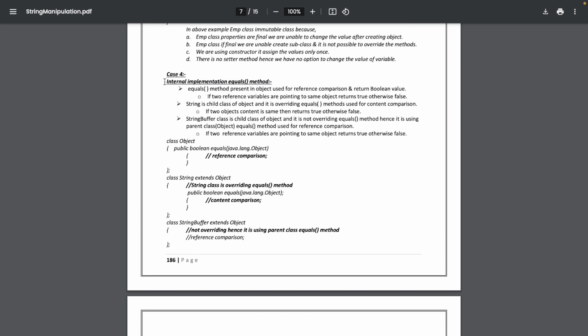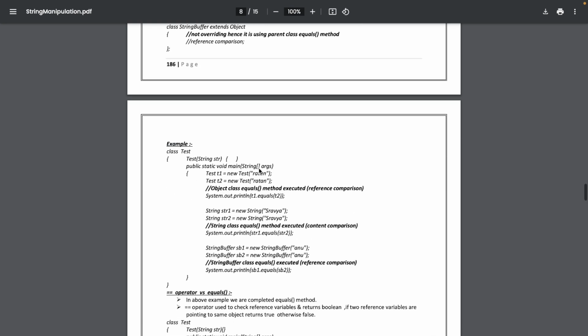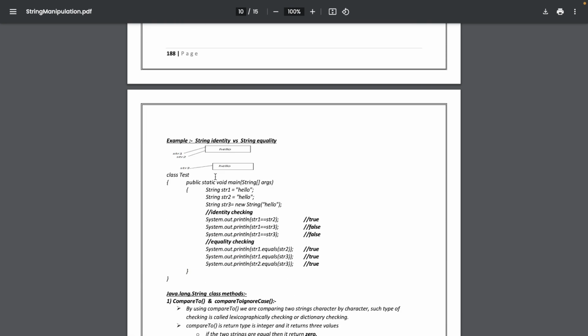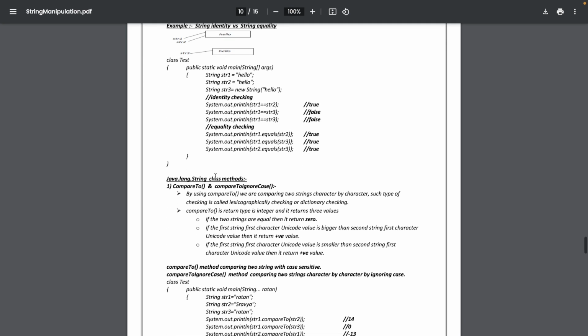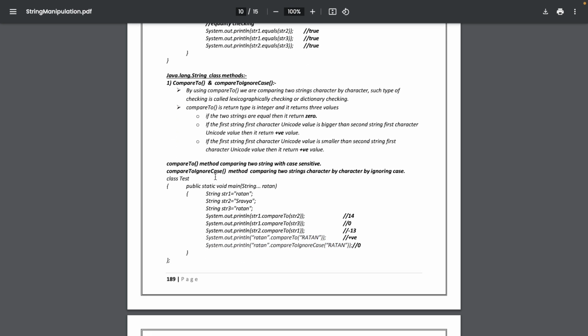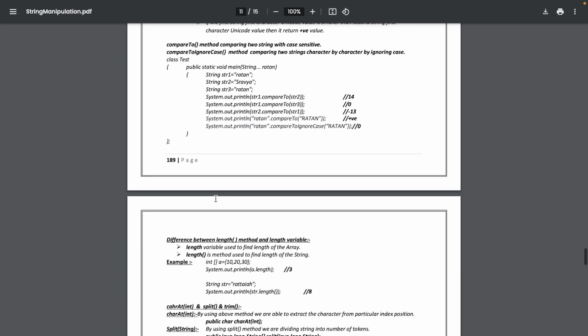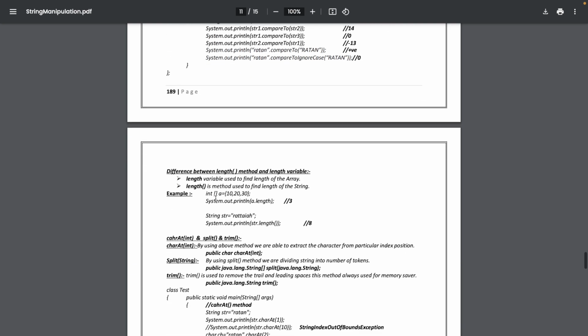And the internal implementation of the equals method we have also seen, of String equals, already covered. String identity does not make sense. And compareTo and compareToIgnoreCase are not important. You can Google it and read it in the notes. It's way too simple, way too easy.